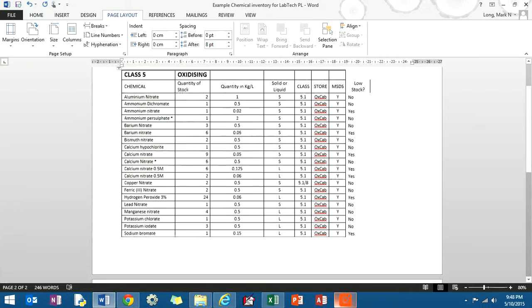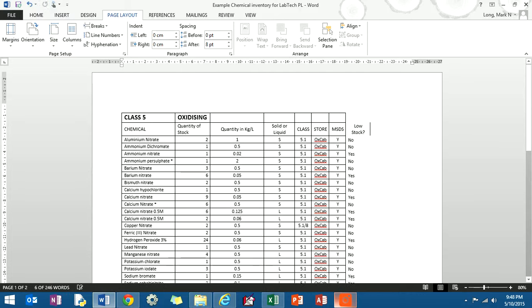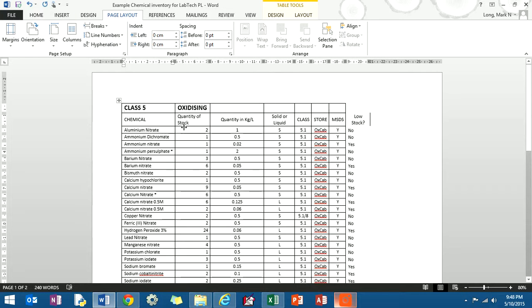However, it does cut it off here at the edge. So let's say, for example, if we're not happy about things being cut off at the edge, I might just take this little title out here to give myself a little bit more room.